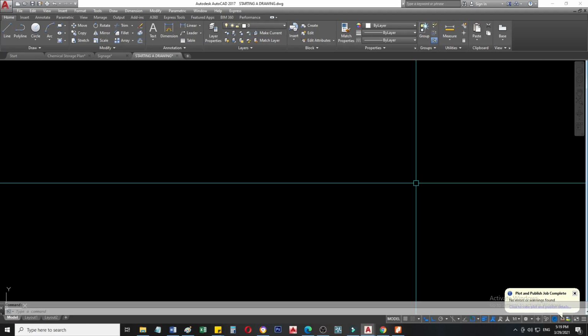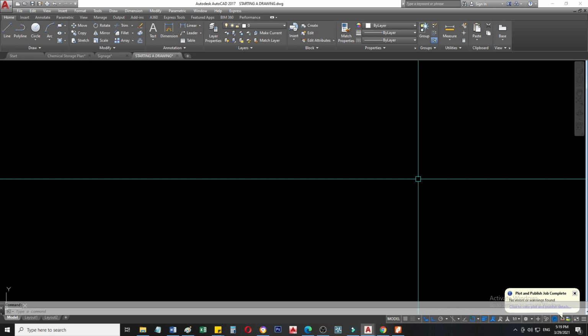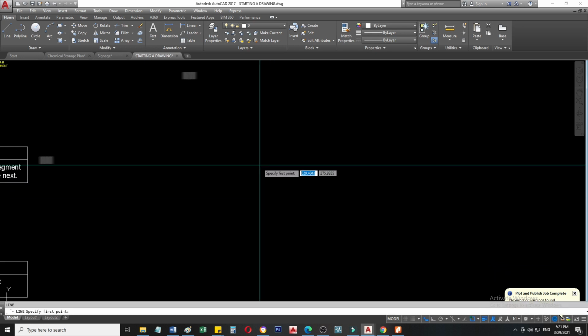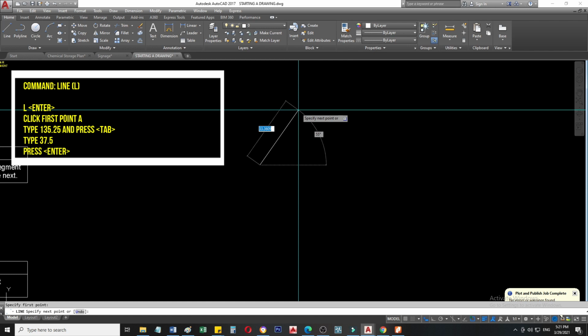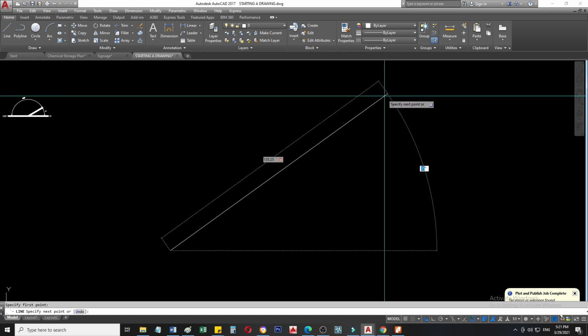Next exercise is we are drawing a line that has a given length and angle. So in exercise number 2, we will draw a line segment with a length of 135.25 units and an angle of 37.5 degrees. This time, see to it that you have dynamic input turned on so that you can see the angle or the length that we are typing. Okay, step number 1, L, enter. Click for the first point, and then we type the length, which is 135.25, tab. By clicking tab, it means that the length is now already locked in to the specified length of 135.25. The next step would be to specify the angle. So we just type the angle given, which is 37.5, and enter.